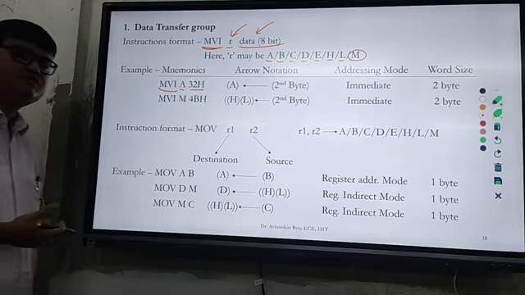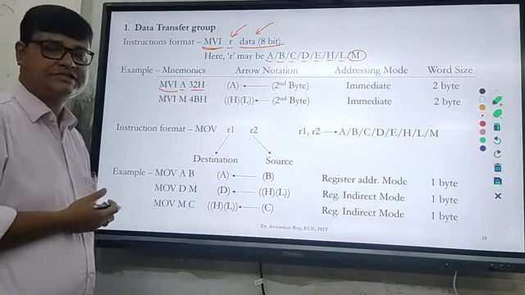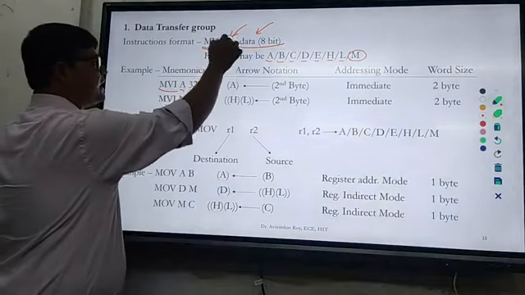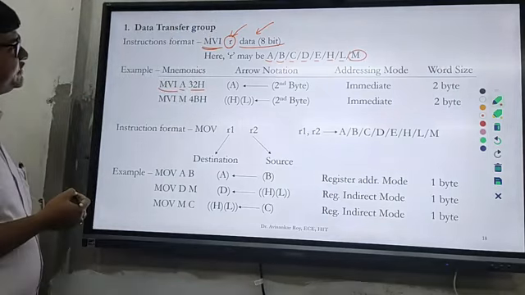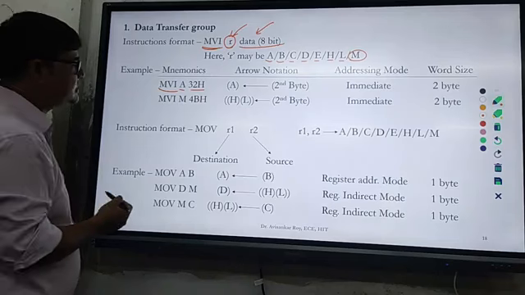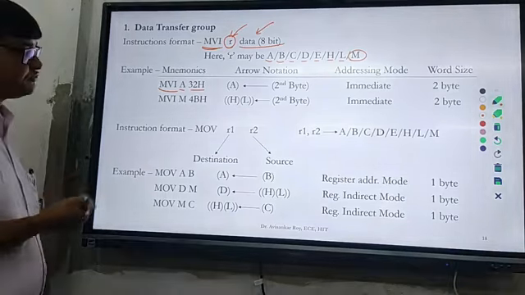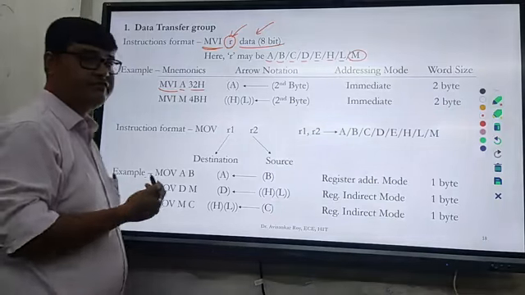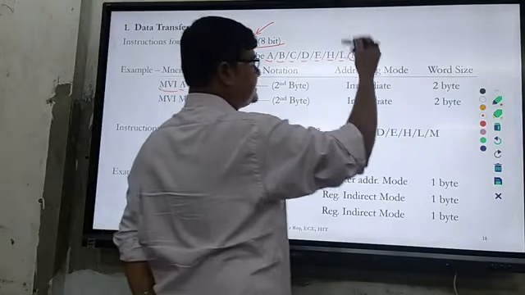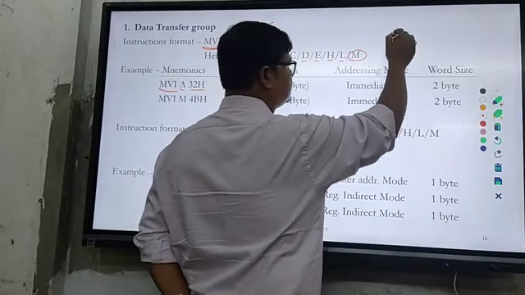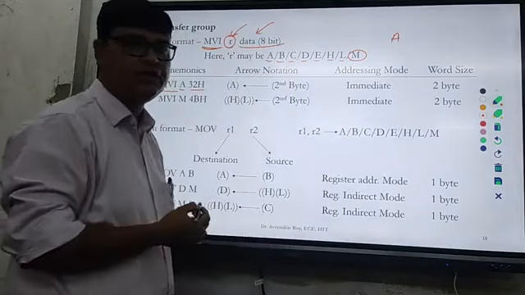What is the function of the MVI instruction? The MVI instruction can be used to store any 8-bit data into the register which is defined in that position. So this is the basic format of the instructions. And we can define each instruction by a method called the arrow notation. First of all, I am going to explain what the arrow notation actually is. If we write A, it defines the accumulator only.